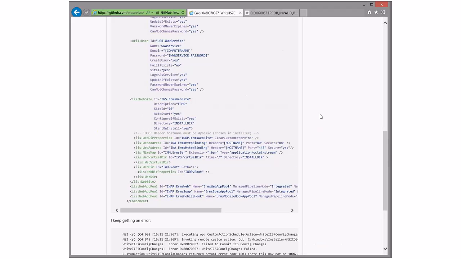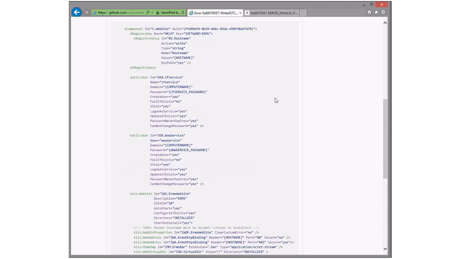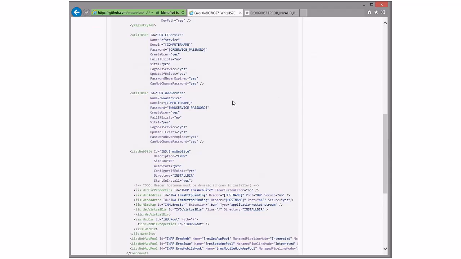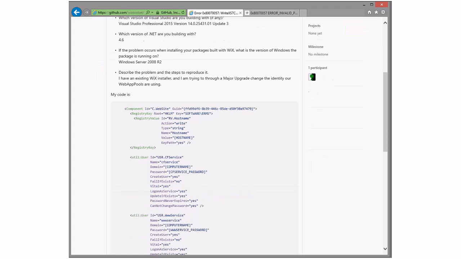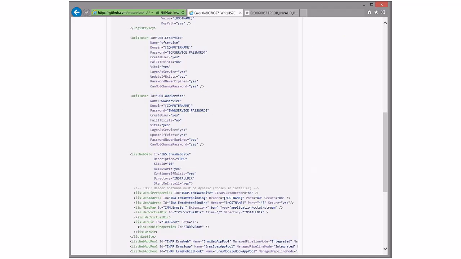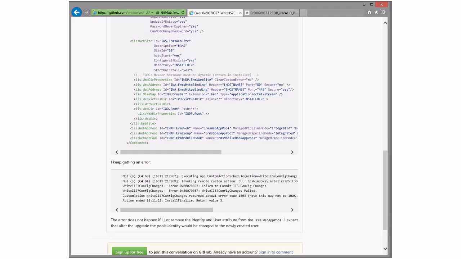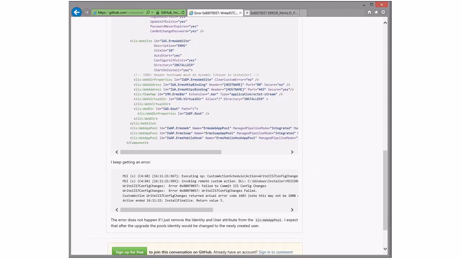So that means that we're not validating something, or some variable is sneaking through, probably. Identity and user attributes. I mean, there's a lot of stuff in this sample here. There are three app pools, and we don't tell which one failed to commit the IIS config changes. That's just very frustrating. Yeah, bummer. I don't know.